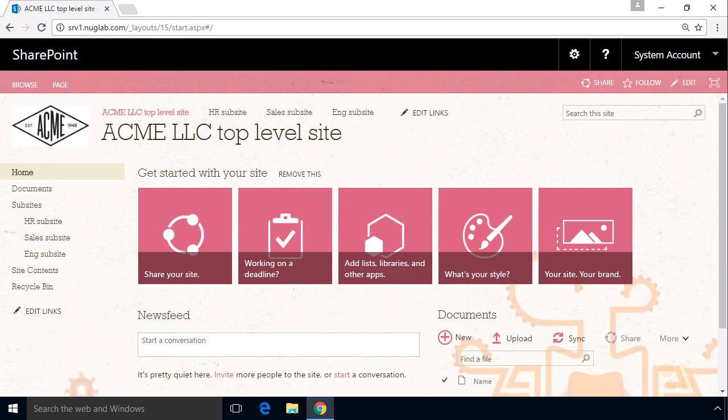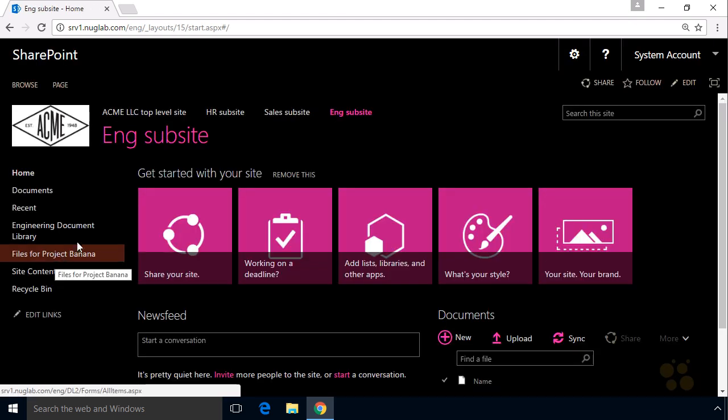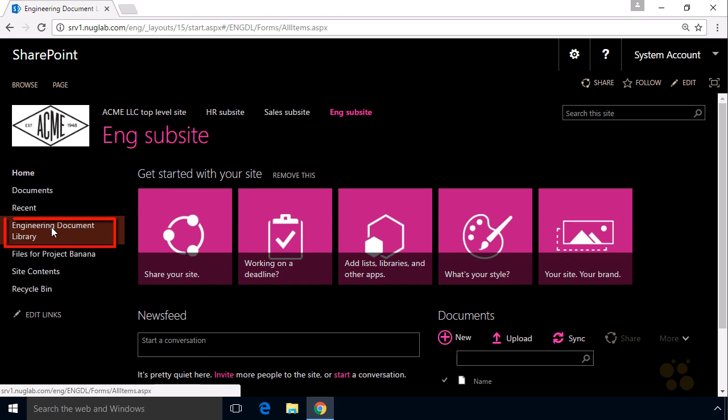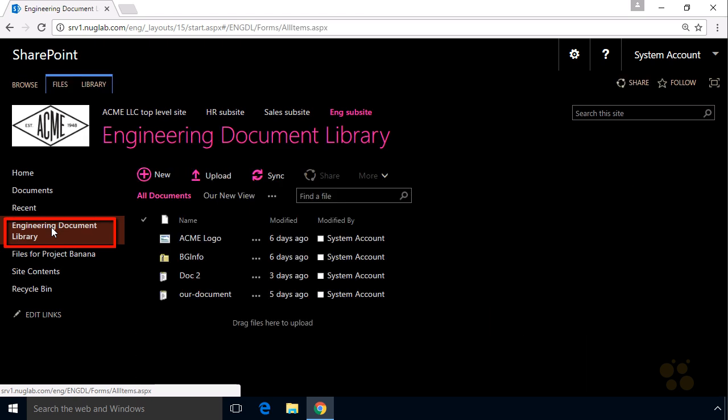So a good starting point for us would be to decide where we want to enforce the content approval. And let's do it in the engineering subsite. So we have a top link on the top. We have a quick launch area on the left for engineering subsite. Let's go there. And then specifically, let's go to the engineering document library by clicking on the link in the quick launch area on the left. And let's set up content approval for this specific document library.